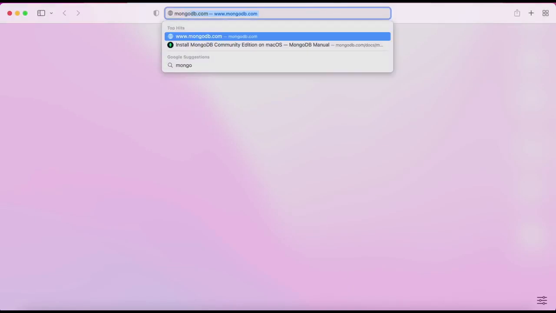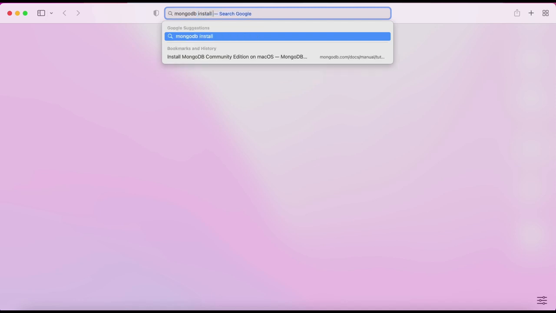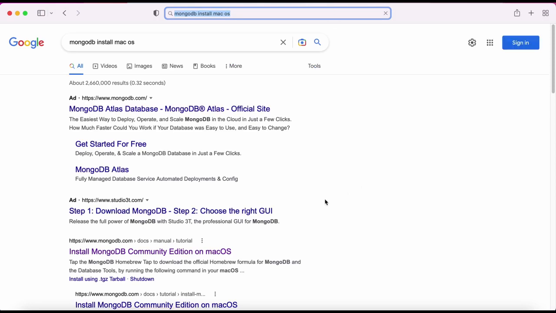In this video, I'll show how to install MongoDB along with a GUI tool to manipulate data. Open your browser and search, install MongoDB on macOS. Open this community link.